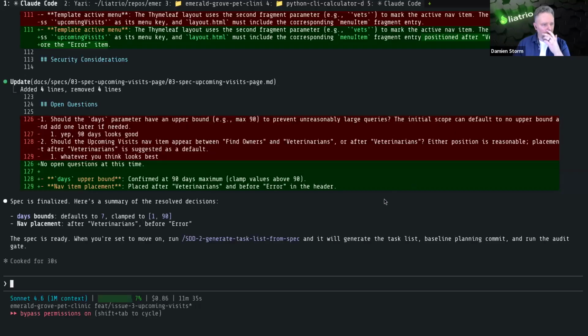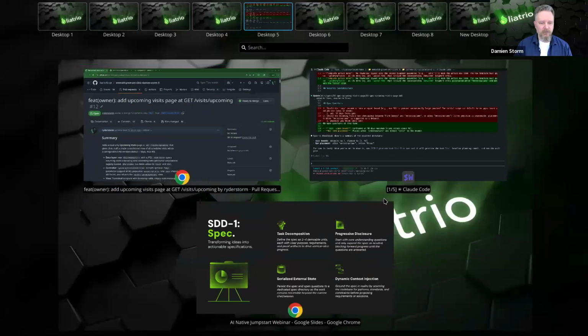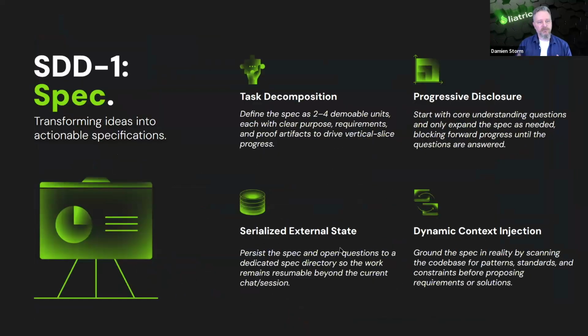Absolutely. Right, so now we've got the spec laid out where we want. It's prompted us to run the next part of the workflow. Let's go back for a second and review some of the tools that the workflow used to generate this spec, right? So we've got task decomposition. It took our idea, thought about it, generated some concepts, and then broke it down into demoable units, right?